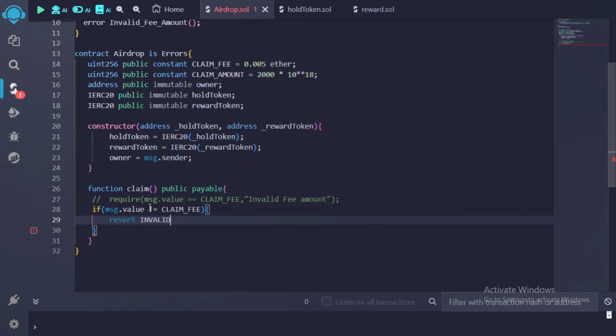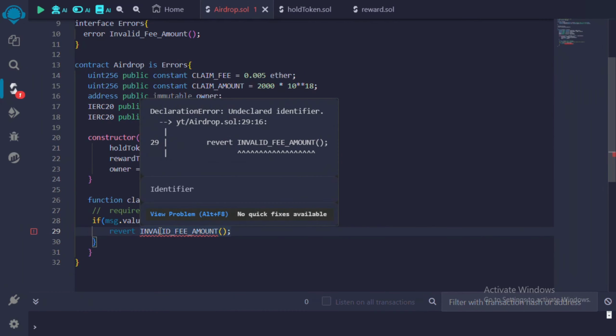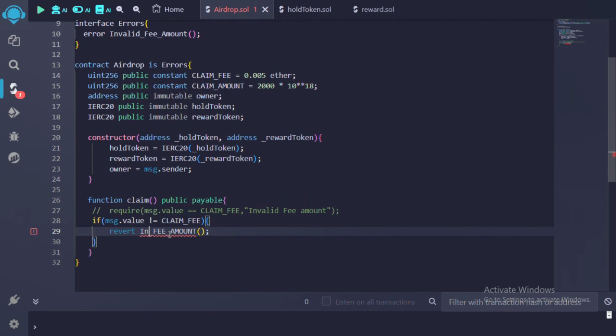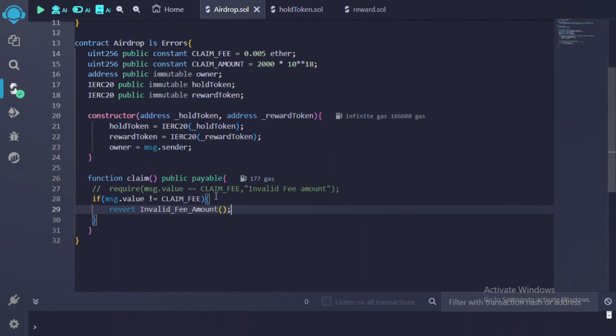invalid fee amount. Did I get my spelling correctly? Oh, they're all in capital letters. It's supposed to be small. Invalid fee amount. Right? We got it right? So if message.value is not claim fee, we throw an error. This is what it's simply saying. And we won't test this out because of time. You just know that it works.